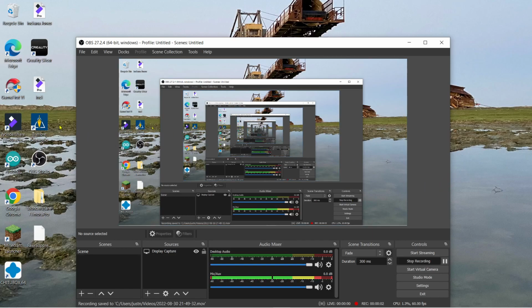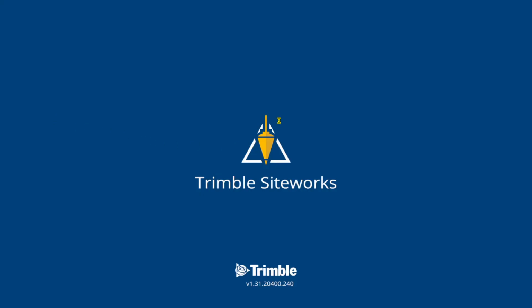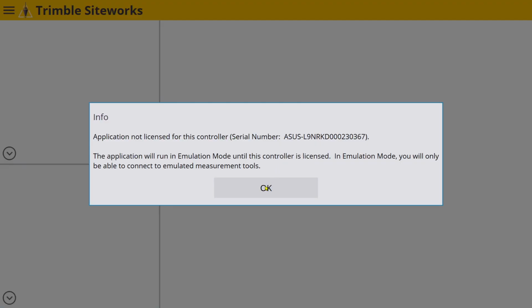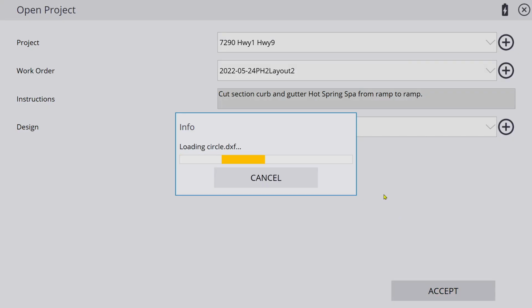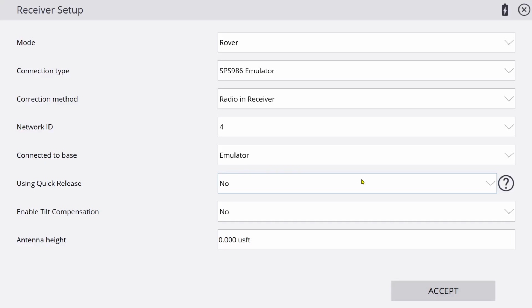Alright, well, let's try this one more time. Let me go into Trimble SiteWorks here. I was going to work on sloping planes. I'm pretty sure I talked about it. I don't know if I ever actually did anything on it or showed you how to do it.